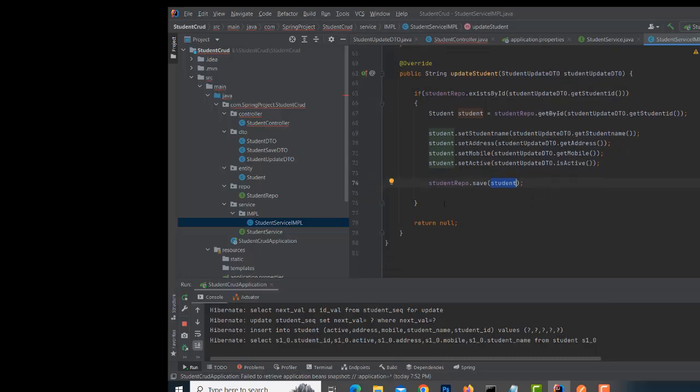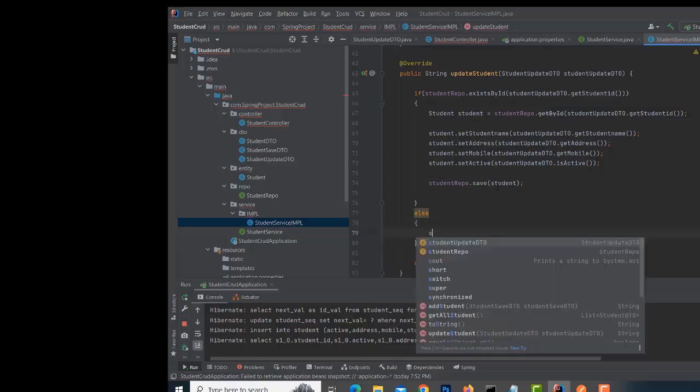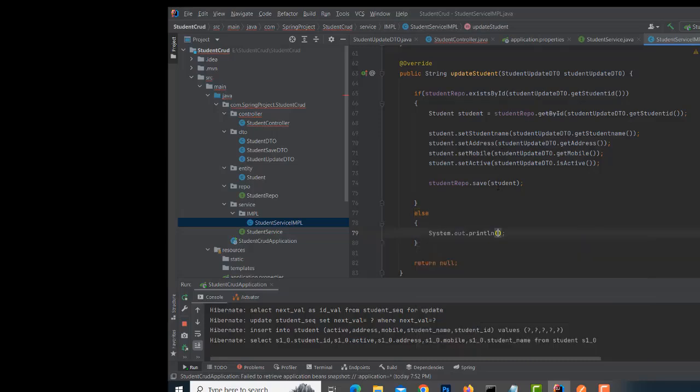That's it. So if the student does not exist, what you're going to do is, here you write it, else you write it here. You make it: student ID not exist. Right. If the student ID exists, it will do these things. If the student ID does not exist, display this message. That's the thing you have to do. This is the only thing you have to do.